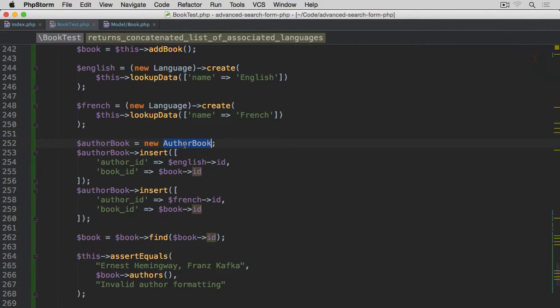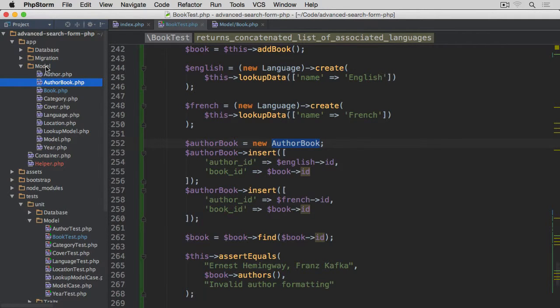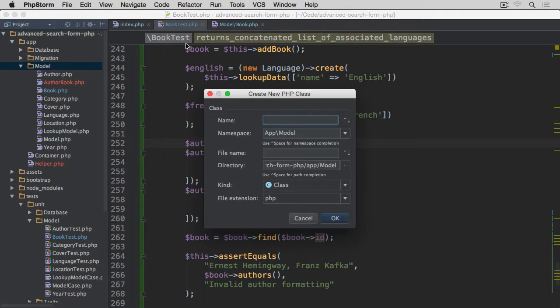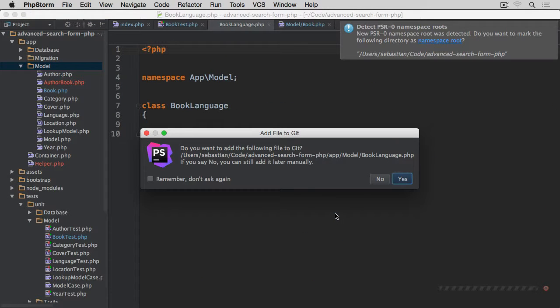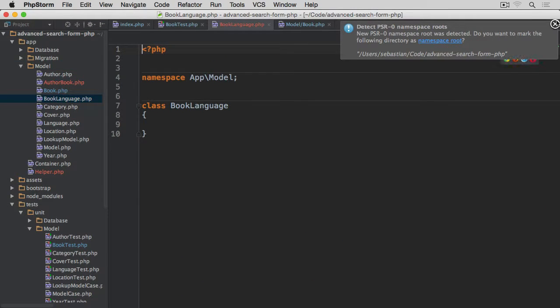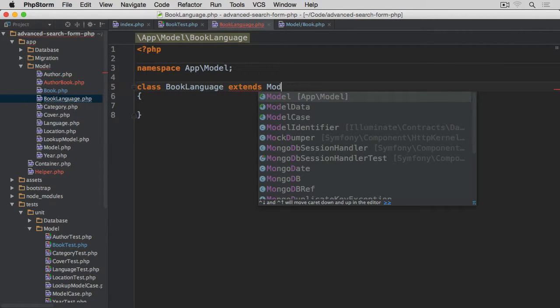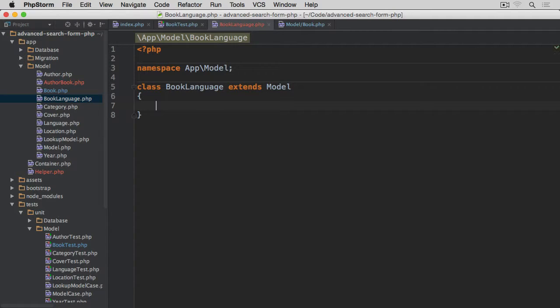And rather than author book, this time we need to have a model for the joint between the language and the book. So let's create this model here quickly. It's going to be book language, because B is before L. That's how we put these classes together. So book language, and this one as well. And again, we're going to extend model. And this one will also have protected property table, which will be book language.